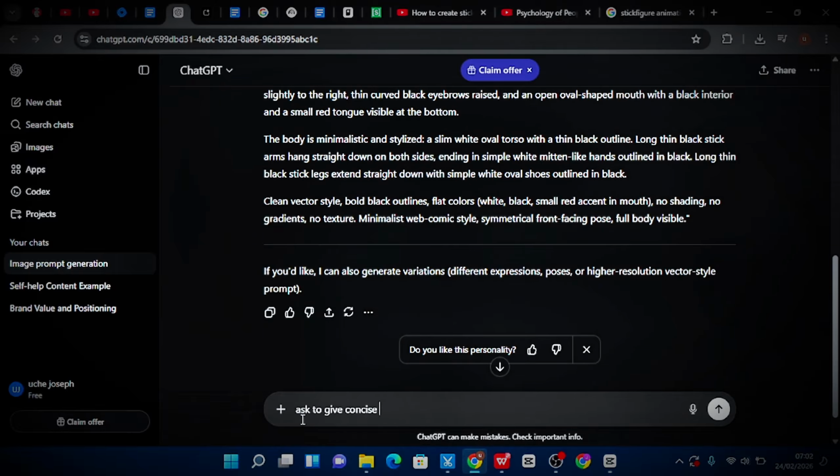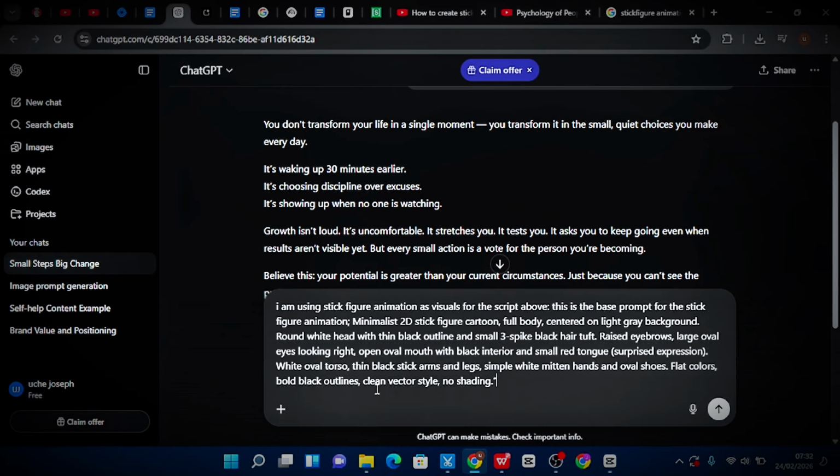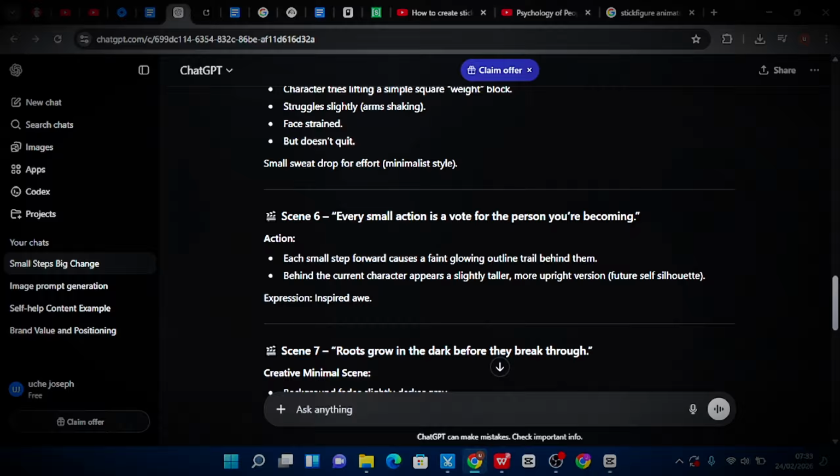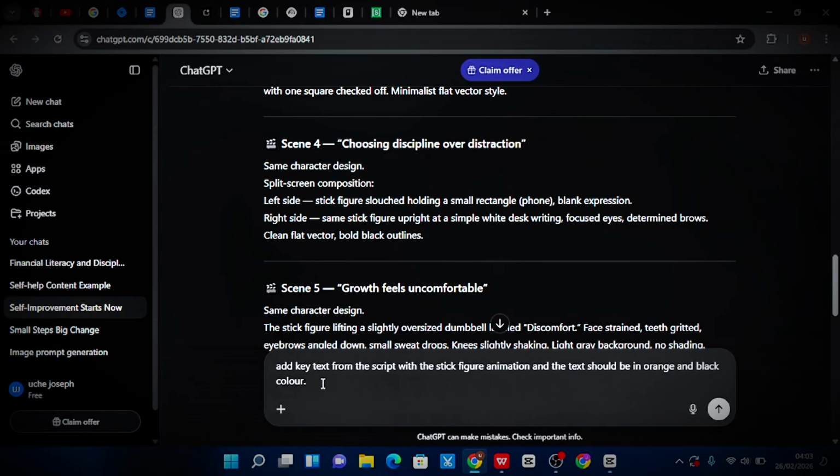Then go back to the chat where you generated the script, then paste this prompt. I'm using stick figure animation as visual for the script above. This is the base prompt. Then you now paste the base prompt. Hit generate. When the stick figure prompts have been generated, enter this prompt again to make the visual more engaging. Add key text from the script with the stick figure animation, and the text should be in orange and black color.